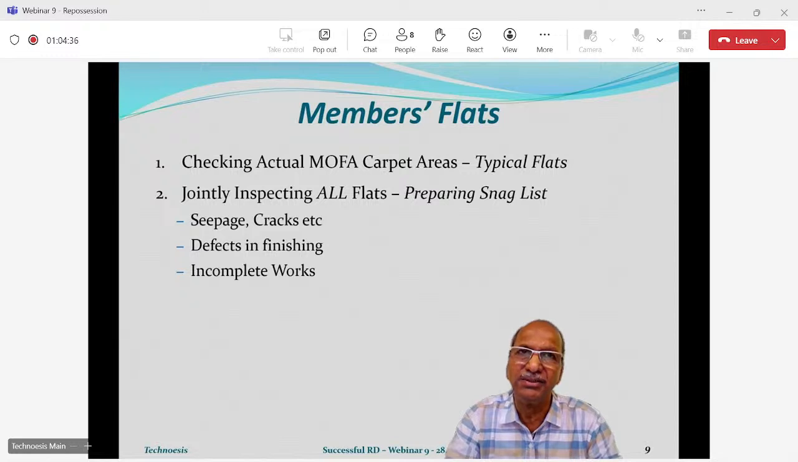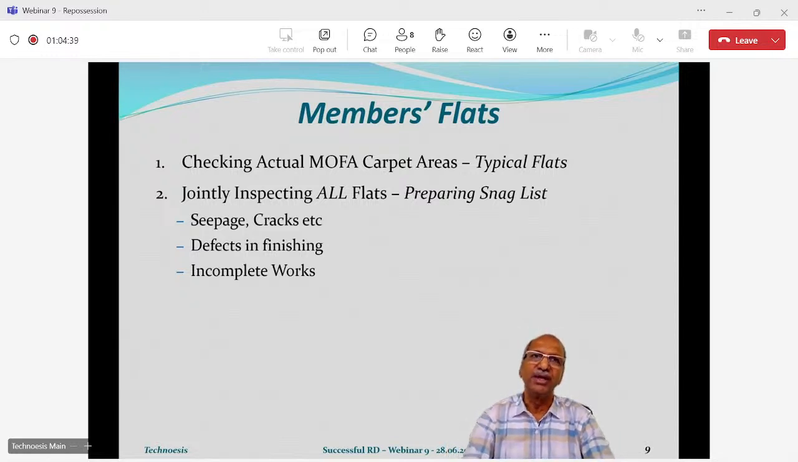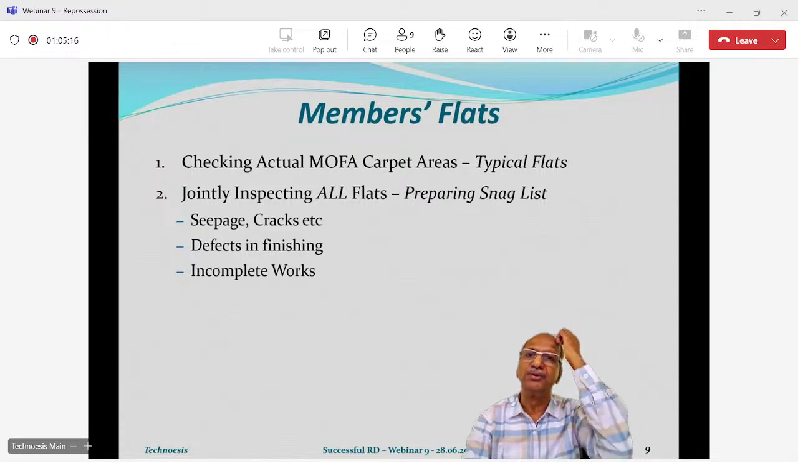Imagine, 100 flats are going to take a long time. And that is why I said that preparation for repossession starts at least 3 months in advance. Why? First of all, those 100 flats have to be ready. The developer has to say, ready hai, abhi aap check karo. Then the PMC has to inspect each and every flat and prepare a snag list. So this takes time. And then there is another process also, which we will come to. So preparing for handing over and taking over takes 3 to 4 months.